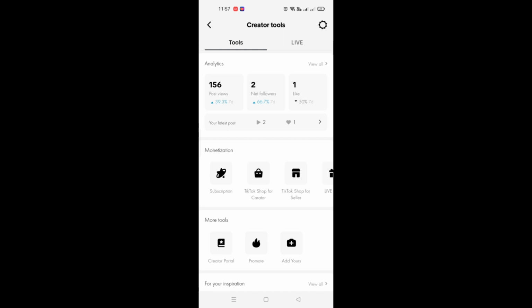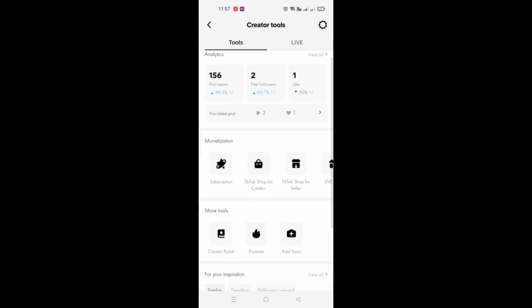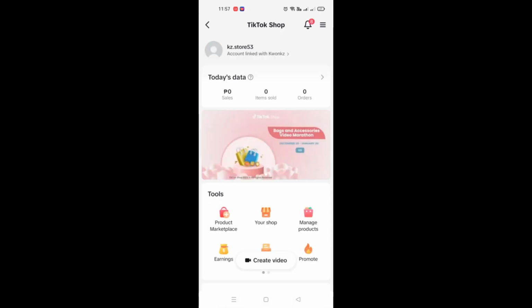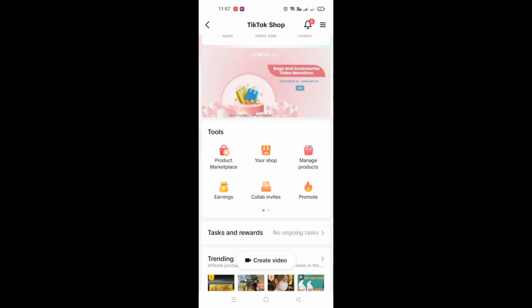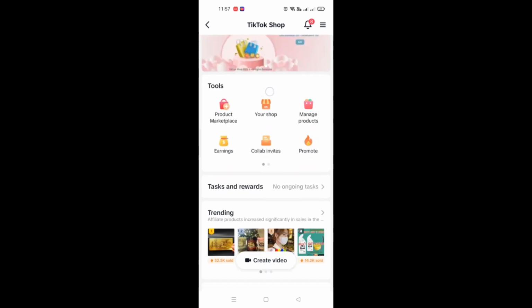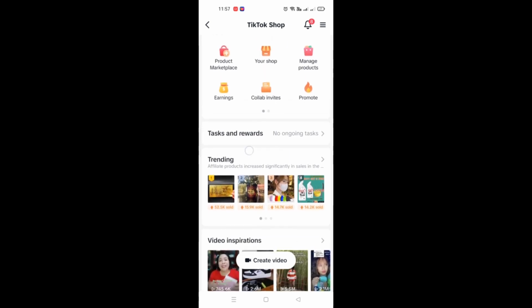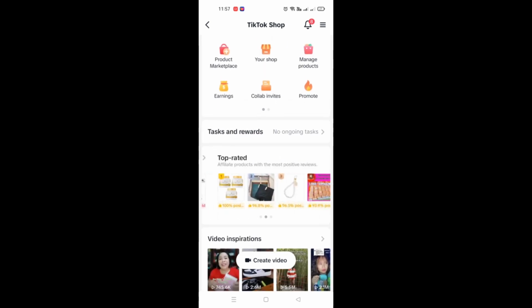So all you have to do is simply go to your TikTok shop or TikTok account, and all I need you to do is go to the three bars menu. That's the upper right corner of your screen, and simply go to Creator Center. And where we will be looking for the products, we'll definitely use TikTok shop for creator. This is where you'll be able to look into products that are trending, best-selling, and top-rated products.